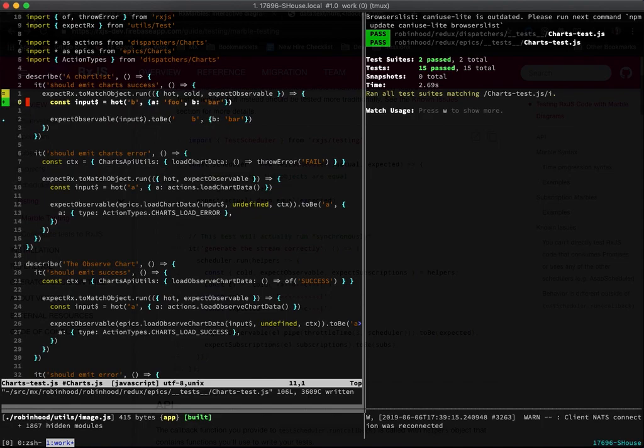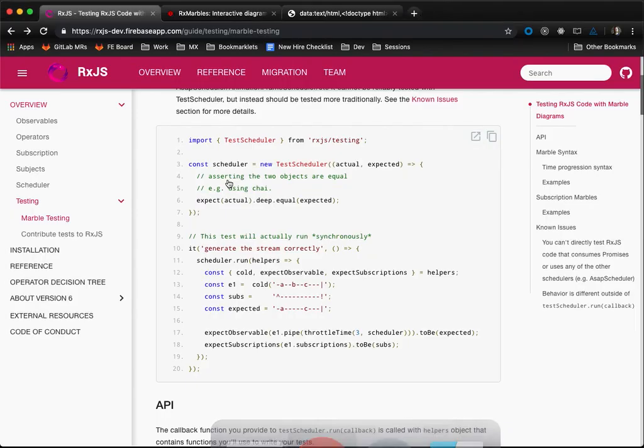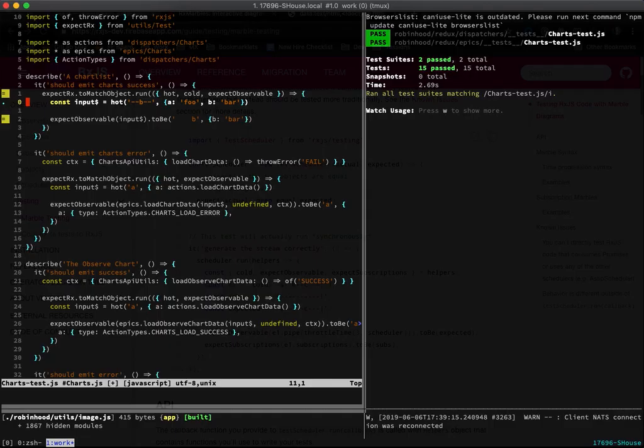Let's see. There's a lot to be said about this marble diagram syntax. Each one of the dashes in this is what's called a frame, and the RxJS testing docs go into this in more detail. But just keep in mind, it doesn't exactly correspond to real time. With default parameters, a frame is 1 millisecond, but I think it's useful to not think of it in terms of milliseconds and just think of it in terms of frames.